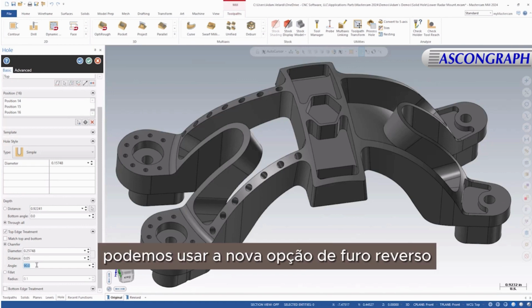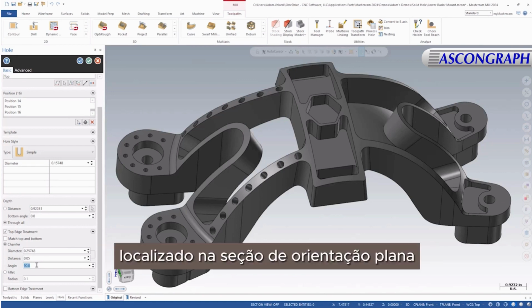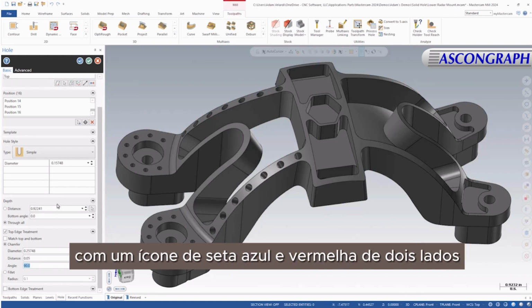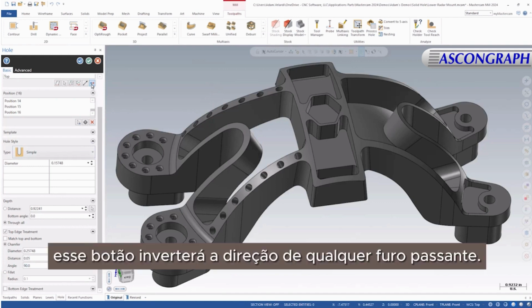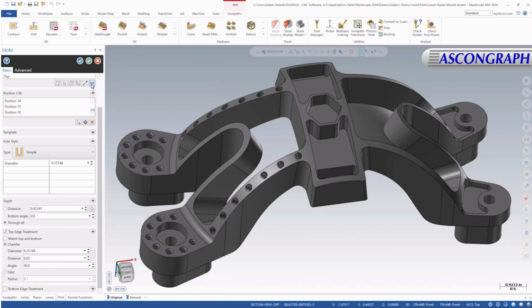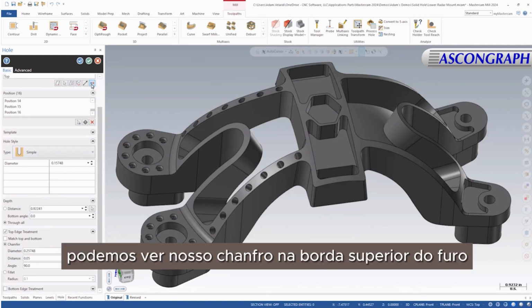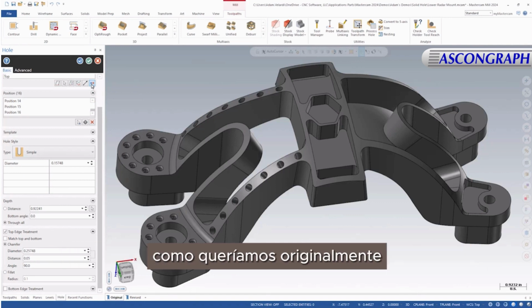To fix this, we can use the new reverse hole option. Located in the plane orientation section, the reverse hole tool is the far right button with a blue and red double-sided arrow icon. This button will flip the direction of any through hole. Now that the hole is in the correct direction, we can see our chamfer on the top edge of the hole as we wanted originally.